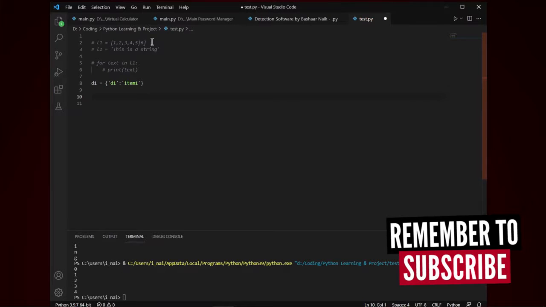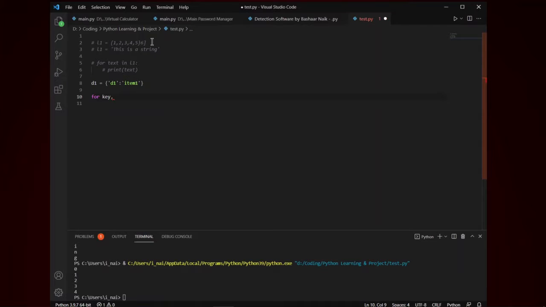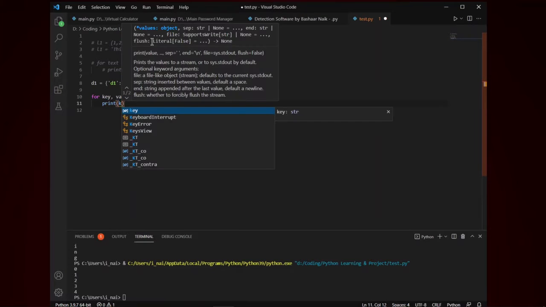Now I'm going to teach you about the for loop with the dot items function. Let me show you how. For example, you have a dictionary D1, as I've already taught dictionaries in my previous video, you can refer to it. I can say for key and value in D1, print key and value.